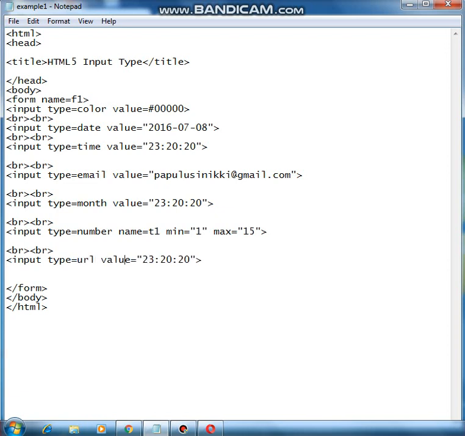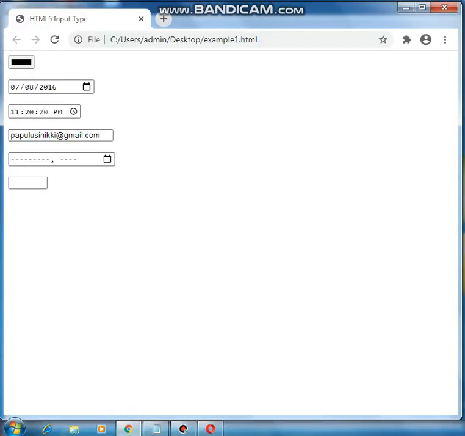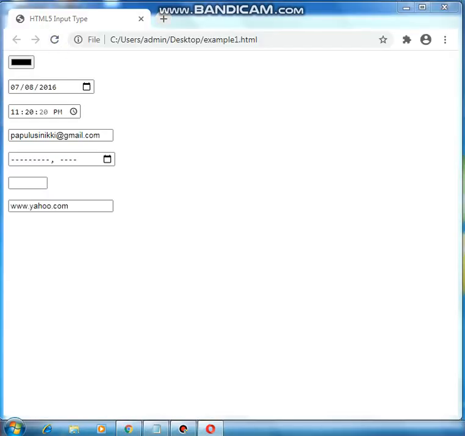URL stands for Uniform Resource Locator. So here I can specify any URL, just the URL of any website. So you can check the output is coming with the URL. Okay, it does not have any particular practical implementation, students, because it cannot be.